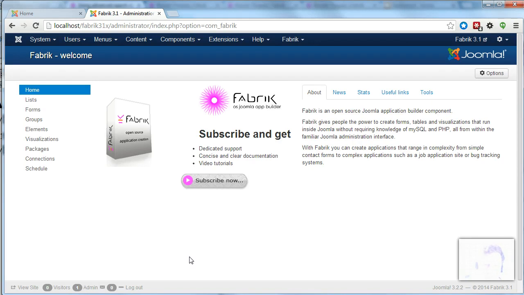Hi, in this tutorial we're going to talk about how to create records that can be visible only once approved by an administrator. So first of all I'm going to set up a very simple list.